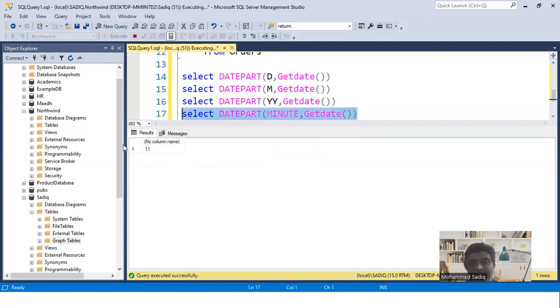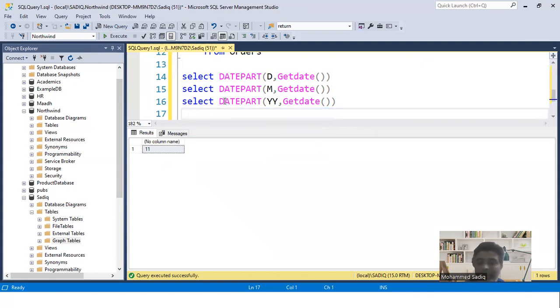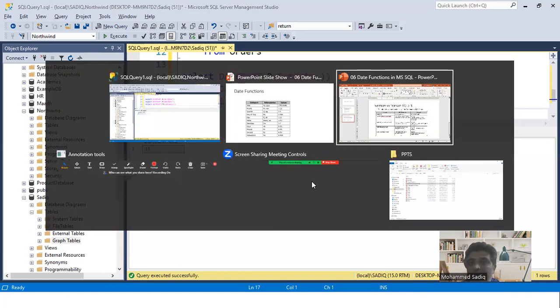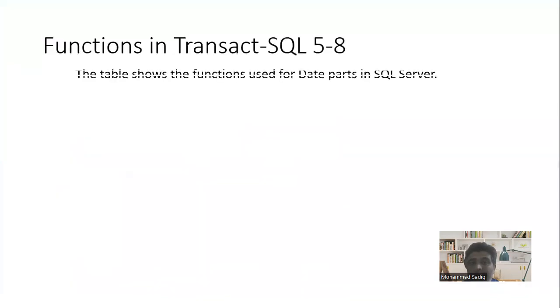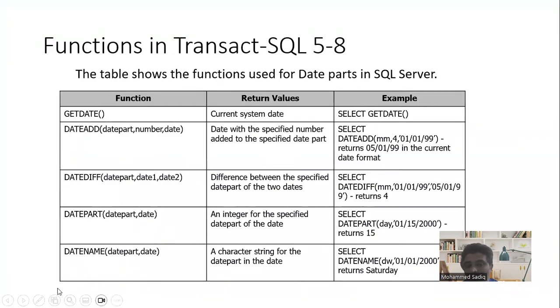Fine, which minute of the hour are we in? We are in the 11th minute of the hour. So we are able to extract this part of the dates. Now, that is the date parts. The next thing is you want to extract the name, that means the date in the English form, that is the name of the month or day of the week.